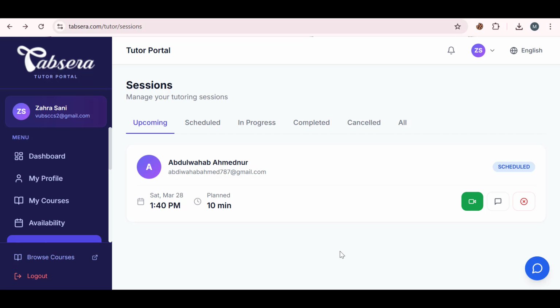The collaborative whiteboard is your most powerful teaching tool. Let's join a session and master all its features. Joining a session to demonstrate the whiteboard tools.